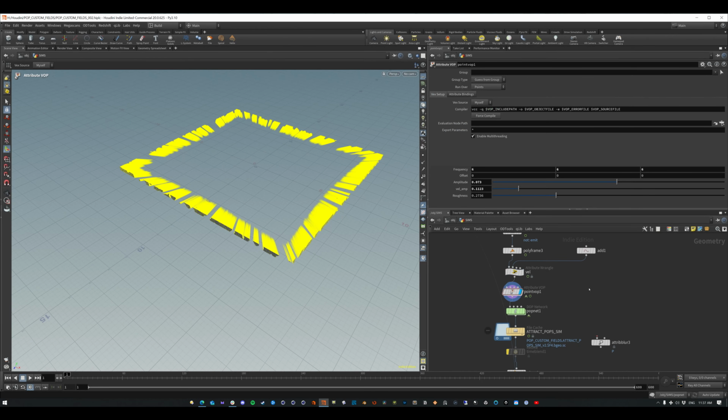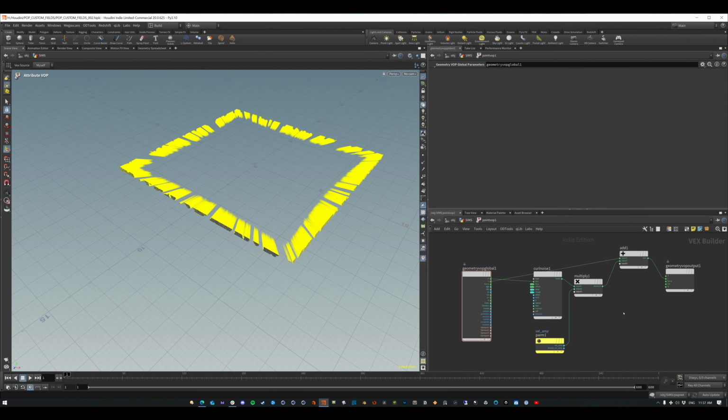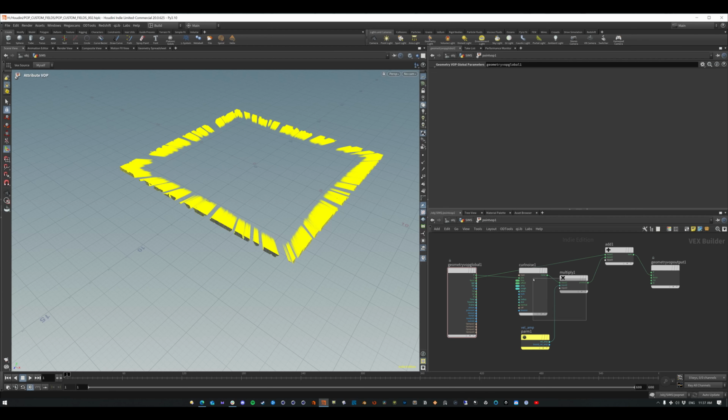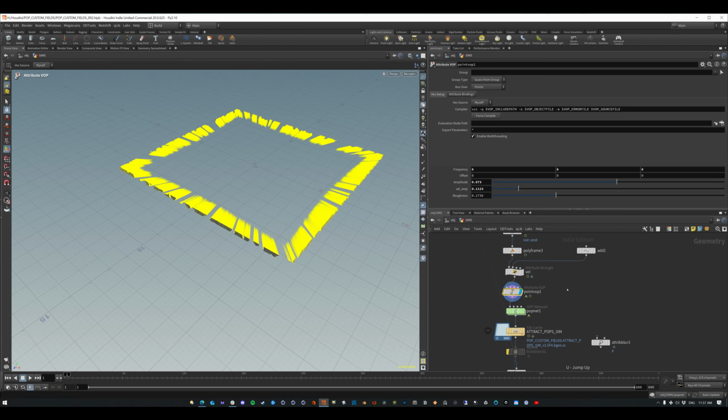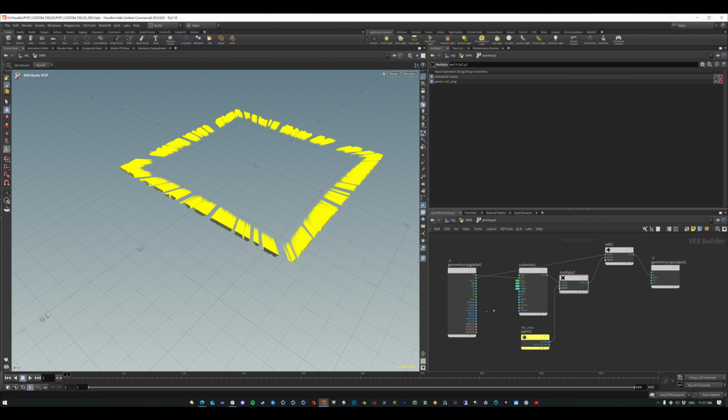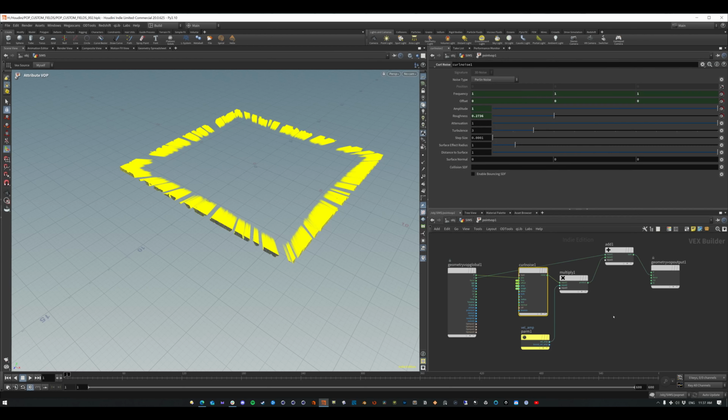All right, next was my point VOP, and in this point VOP, basically what I wanted to do was add some curl noise to it, so that it had a bit of variation and life to the velocities. It's ever so subtle, but what this allowed me to do was, you can see I can multiply it, and it just changes the direction a little bit, and then also I can increase the velocity amplitude and the roughness of the curl noise by middle clicking and promoting these parameters.